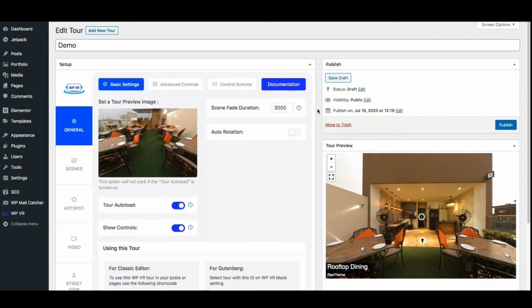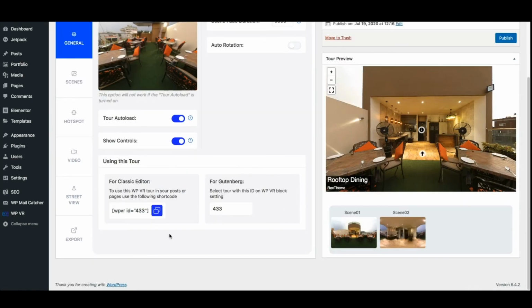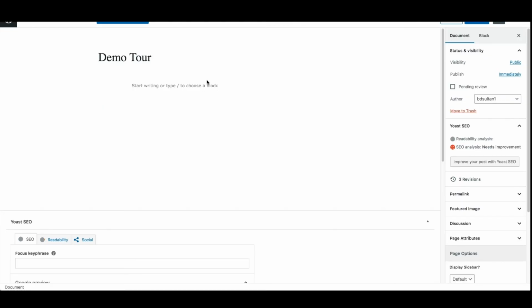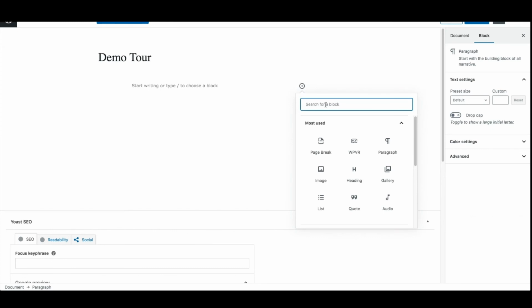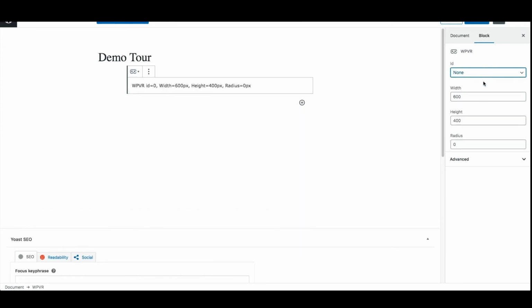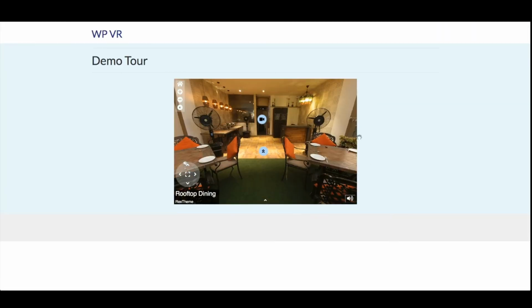Now that you have the tour ready, you can simply publish this tour and easily embed it on your website using a shortcode or a WPVR Gutenberg block, or if you use Elementor Page Builder, you can use the WPVR widget. See how easily I choose the WPVR block on Gutenberg and then choose the tour I just created and then preview. And voila, you now have an engaging virtual tour on your website.